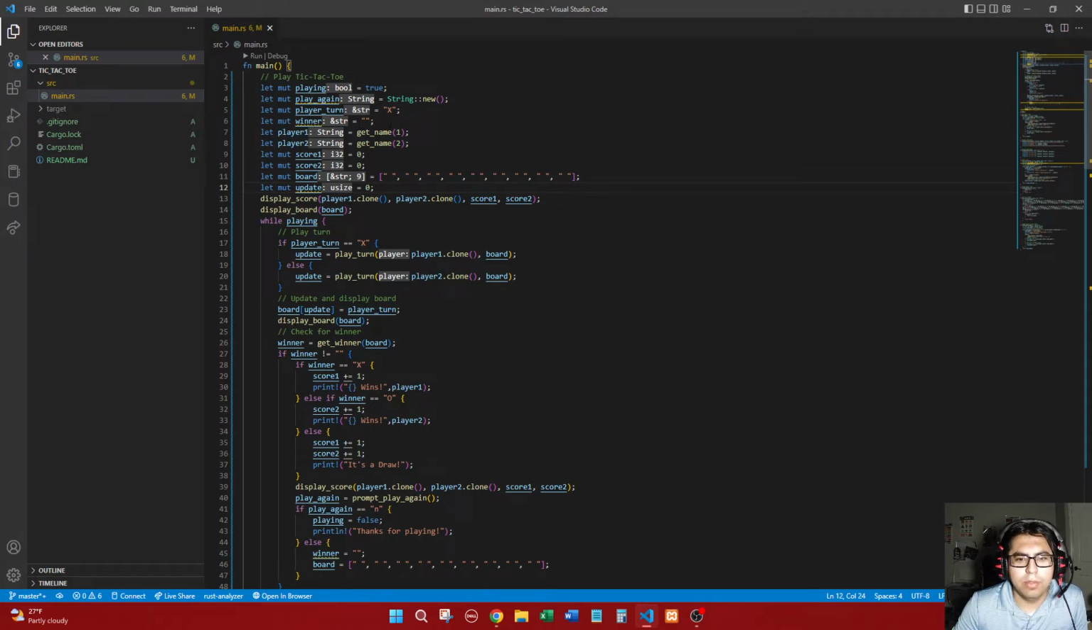Now most of my variables are mutable. The only two that I believe are not are the player names. So we have the bool value for playing, so that the game can continue. The value for play again, in case the players want to play again or not. Then the value for players turn, so X or O. Then the winner, whoever is considered the winner after a round is over. Then again the player names, which will be prompted.